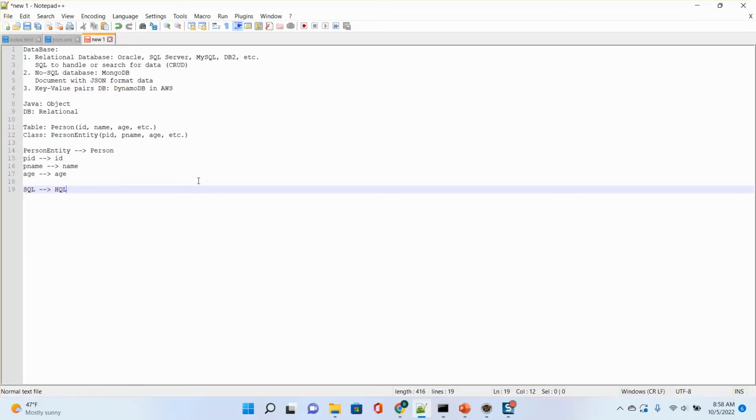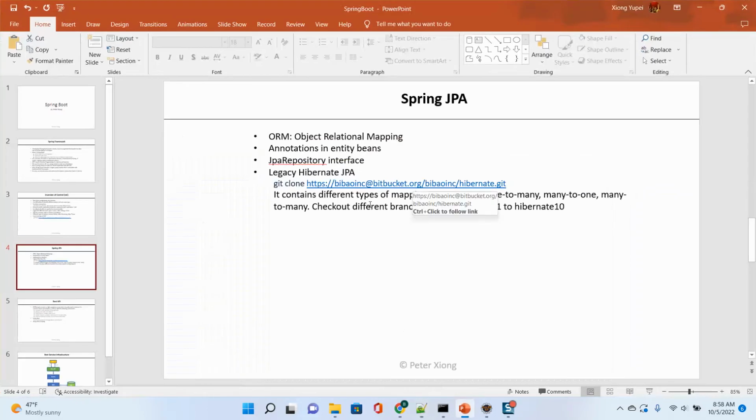Now, if you want to go very detailed into the deep part, I suggest you go to my Bitbucket repository. It will cover everything from simple OR mapping to one-to-many, many-to-one, one-to-one, many-to-many, all those examples. So it has different types of mappings, with different branches, from Hibernate 01 to Hibernate 10.